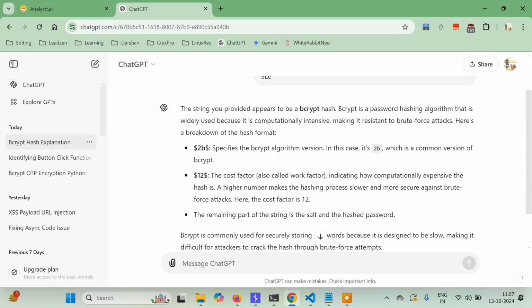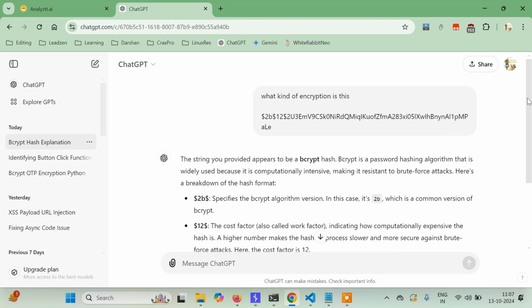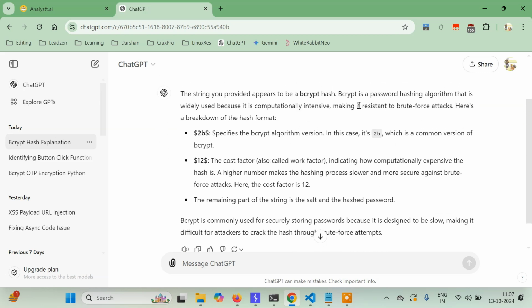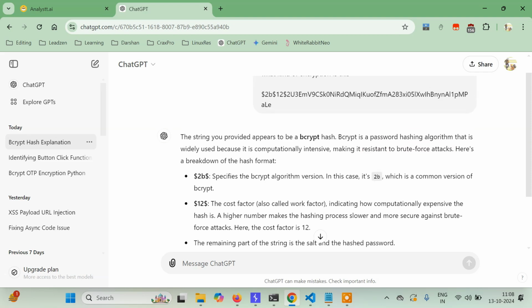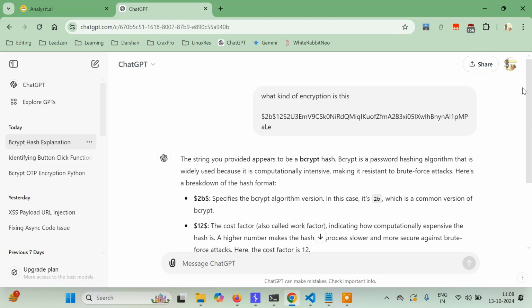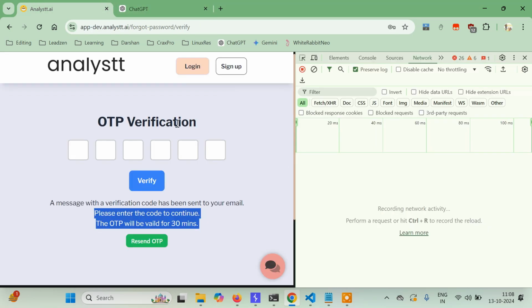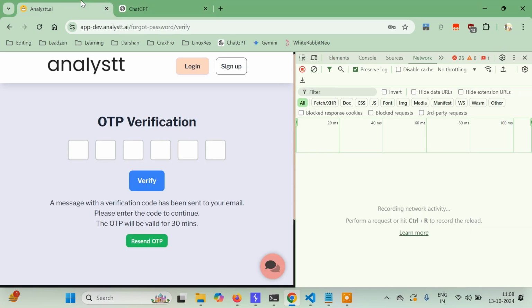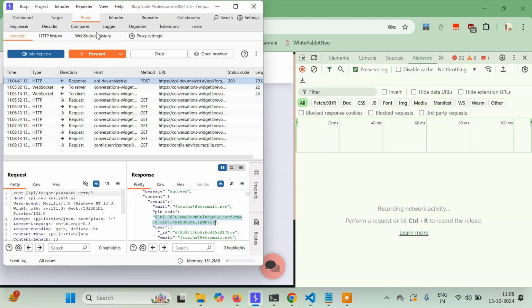Basically, salt is some random string which you append to the OTP or anything, which makes it more difficult to crack. The main problem, it says, is it's resistant to brute force attacks, so we will not be able to brute force it. But there's a plus point also. If we are not able to brute force it, this website will also not be able to. So whenever we enter the OTP here, it first converts that OTP to Bcrypt and then compares it to check whether it's valid or not. So what we'll do is simply forward it.